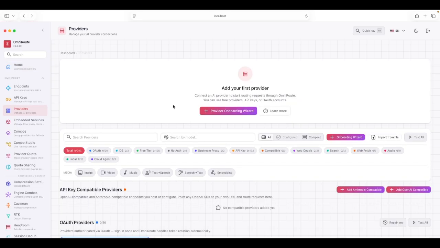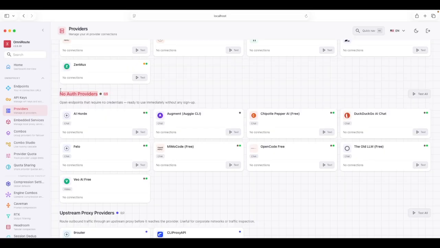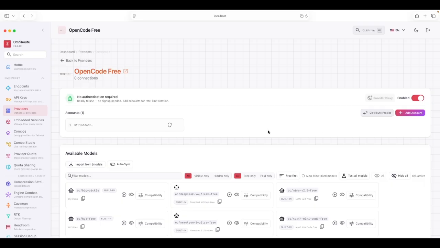Now let's go to the provider section, and here you can find 295 plus providers, and you will get a total of 1.6 billion tokens per month. And here in free trial, you can see there are 126 providers which are providing you a free API key. In the no auth category, there are 9 providers, and these providers will instantly give you an API key without even registering or creating a free account. So let's select OpenCode, click on add account, and it instantly created the account.